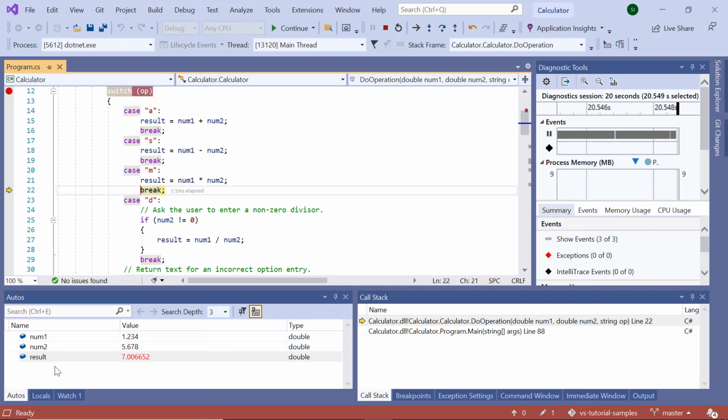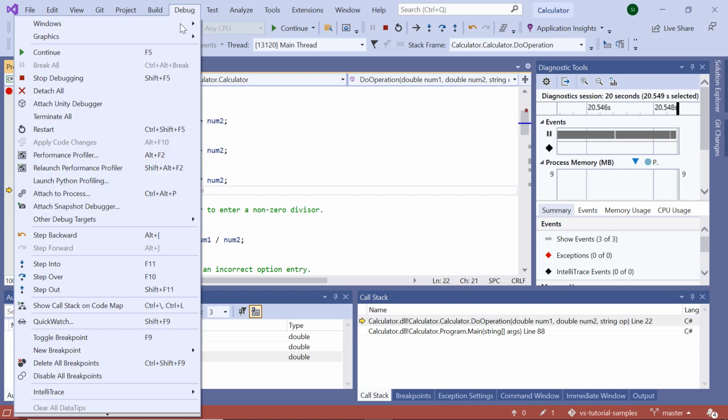We can inspect the variables in each step using the Autos, Locals, and Watch windows. Let's finish running the app and see the final result.